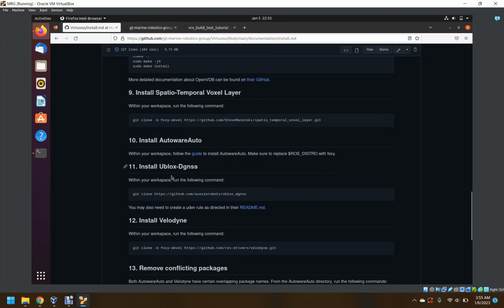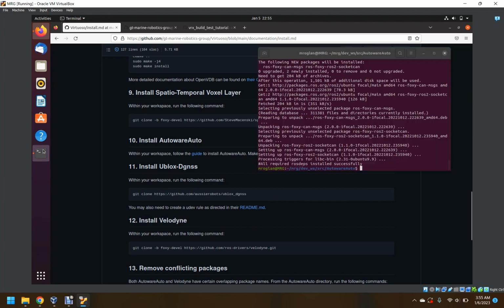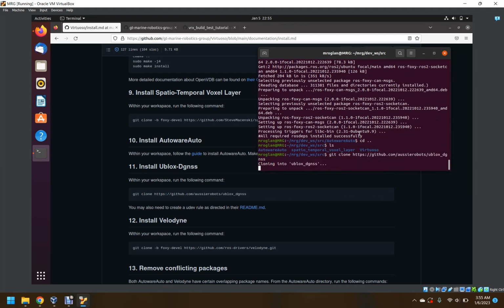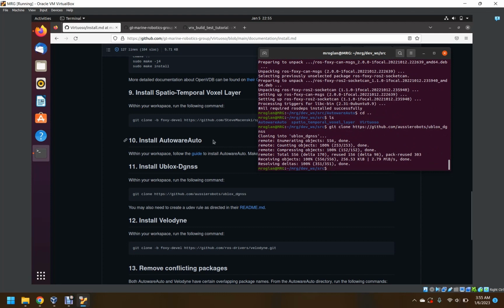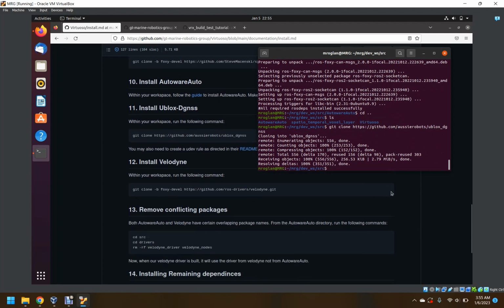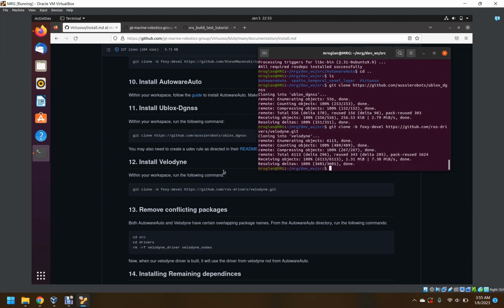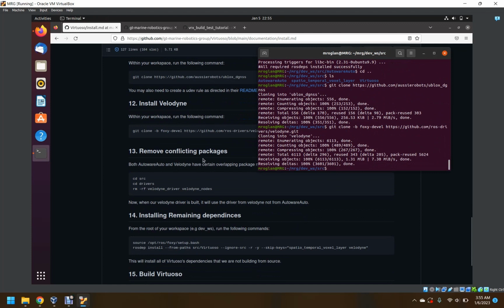So we'll go ahead and install ublox. So we want to go out of the AutowareAuto directory. So we're in the src directory. Clone that. And then we want to clone Velodyne for the drivers for our LiDAR.